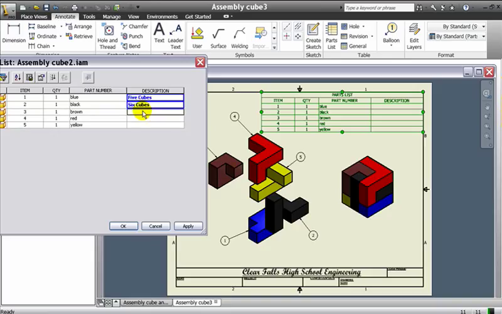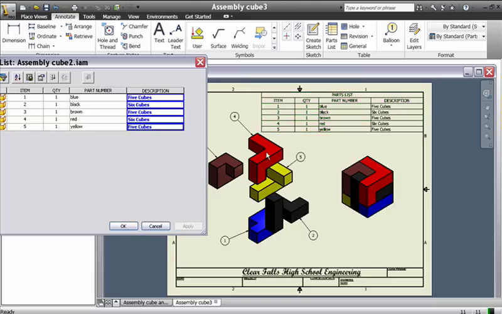My brown one is 5 cubes. My red is 1, 2, 3, 4, 5, 6 cubes. And my yellow is 5 cubes. So I'm going to put 5 cubes. I'm going to click apply, and I'm going to see all those new descriptions pop up.